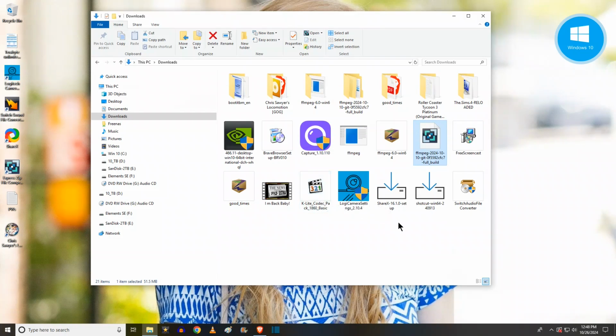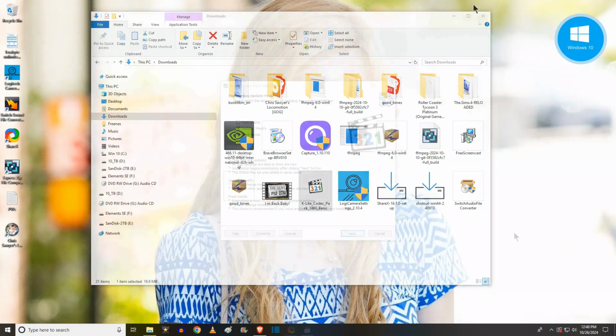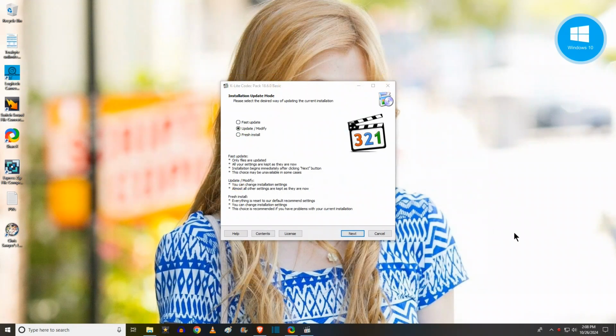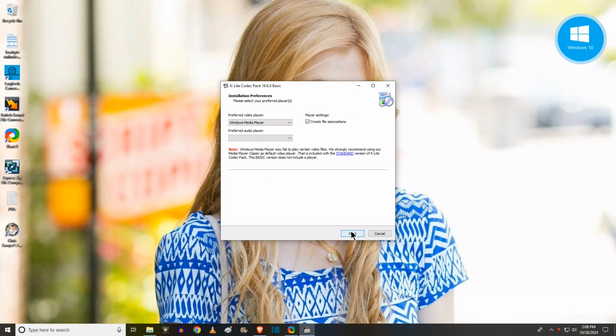You can see, and if we double click it, it will bring up the little installer. Alright, well you can see we have our update and modify because I've already installed this. And so we're going to do a fresh install. Choose that, and then we're going to hit next.